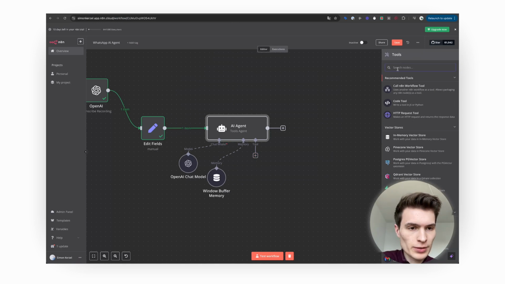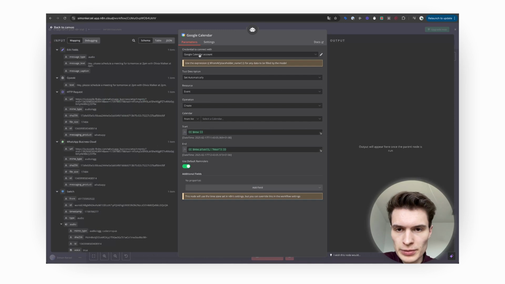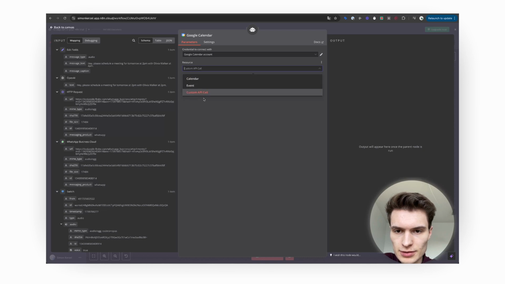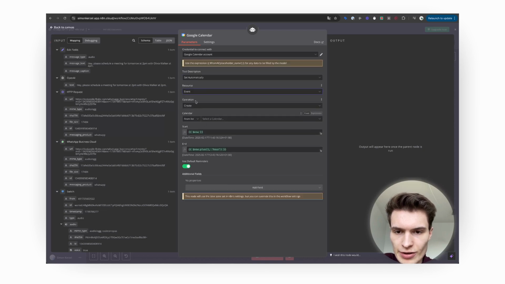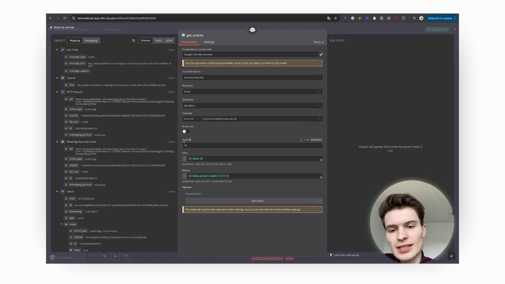First of all, we will select the Google Calendar tool, and then we will have to connect our Google account here. It's pretty straightforward, so I will skip this. And then tool description, set automatically, event, no, and now I can choose here to get the event. Let's rename it to get events. And now we can select from the list, select, and now we can adjust limit, after, and before.